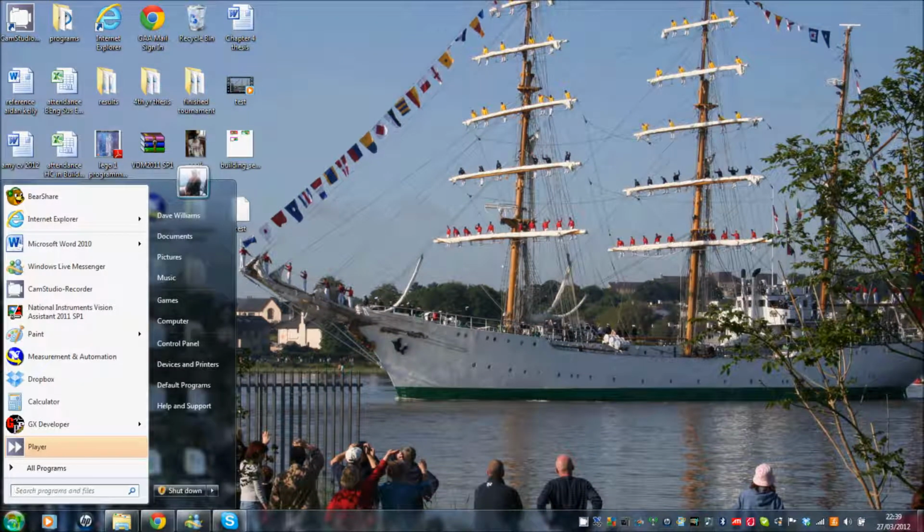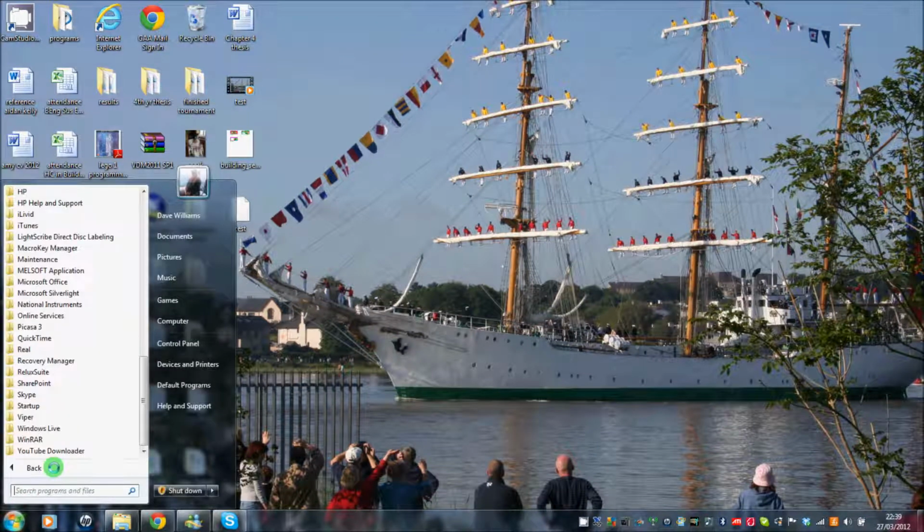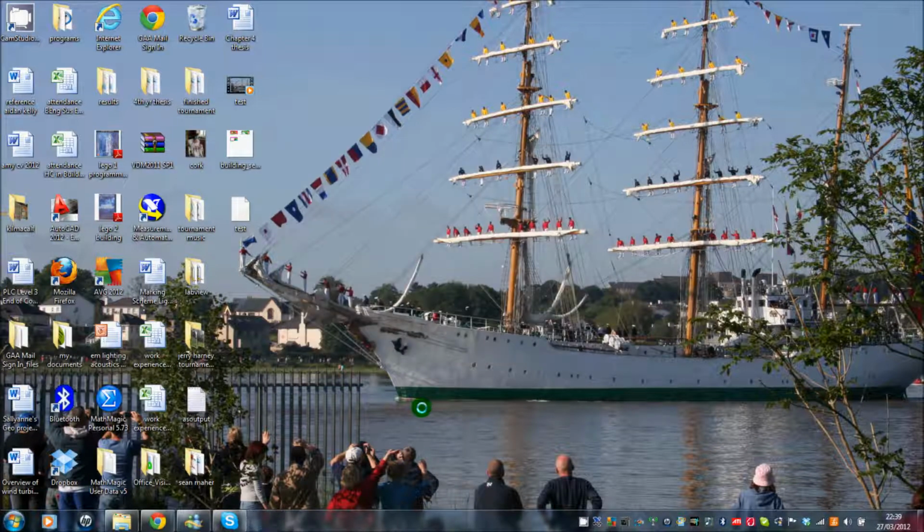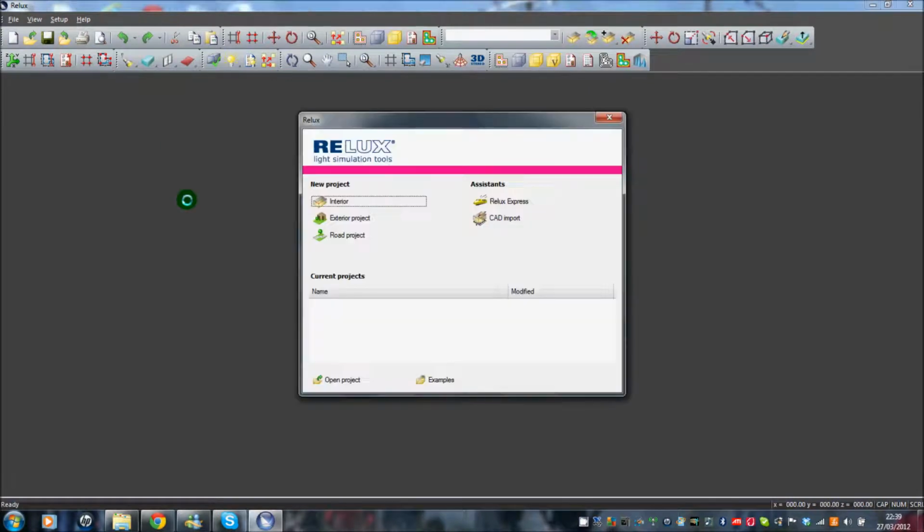Okay, in this podcast, I'm going to show you how to import a CAD drawing to Relux and define the basic shapes of Relux. So as you can see, I'm going into Relux Suite here. I'm selecting Relux Pro, which is the software we're going to use. And when the software opens up, we're going to select the tab CAD Import.